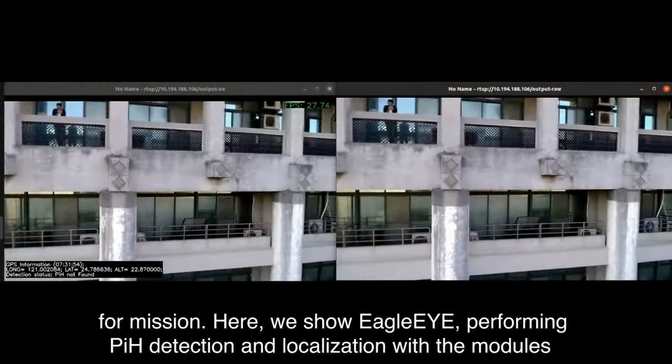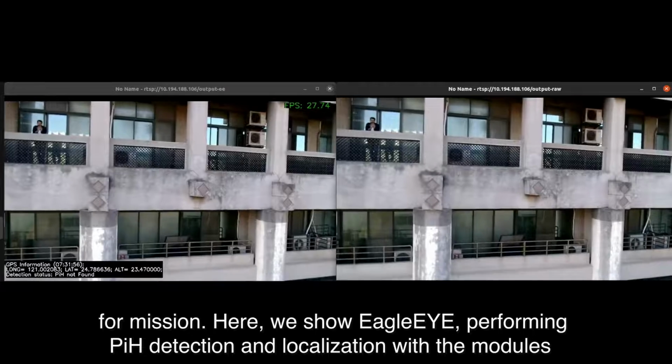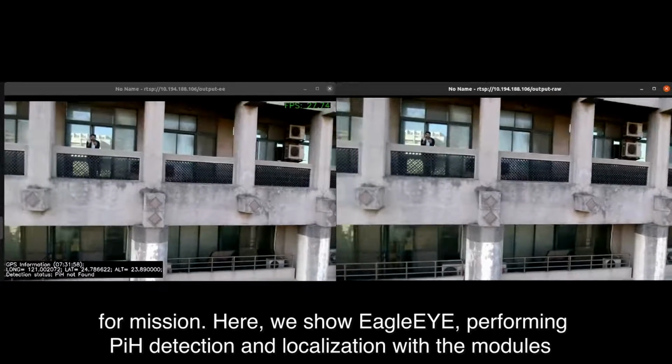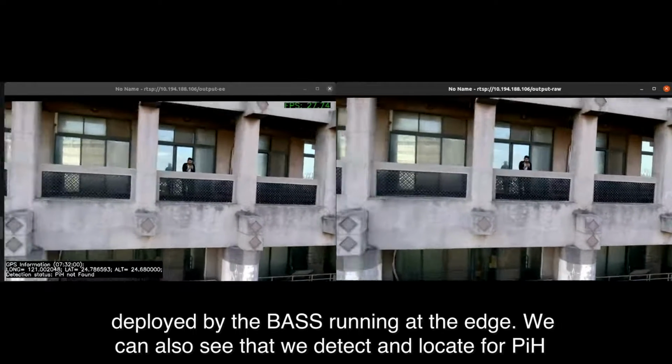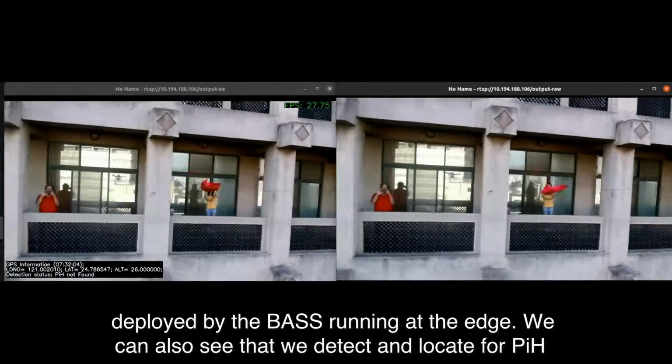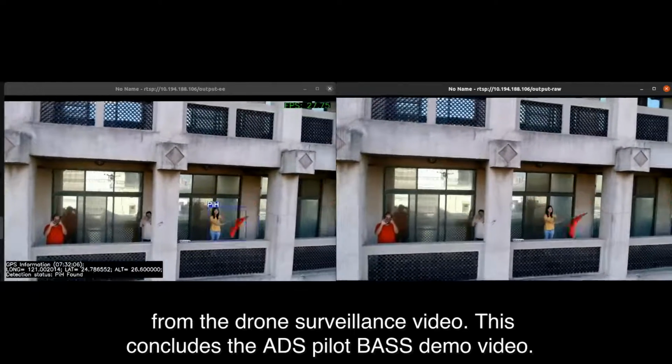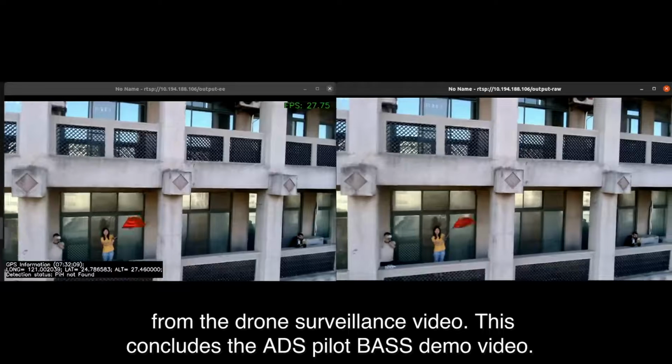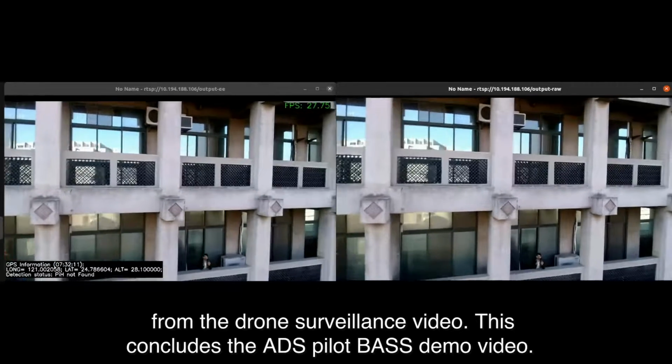Here, we show Eagle Eye performing PIH detection and localization with the modules deployed by the bus running at the edge. We can also see that we detect and locate PIH from the drone surveillance video. This concludes the ADS Pilot Bus demo video.